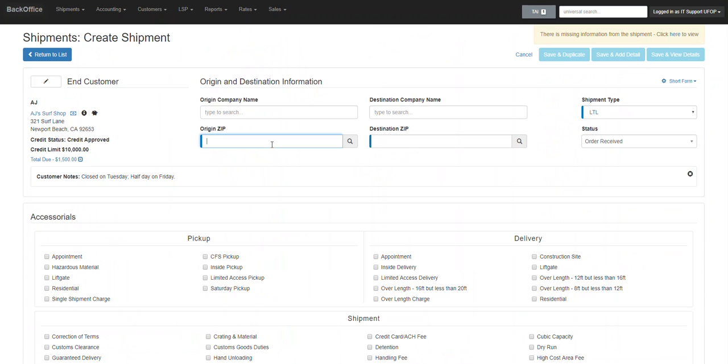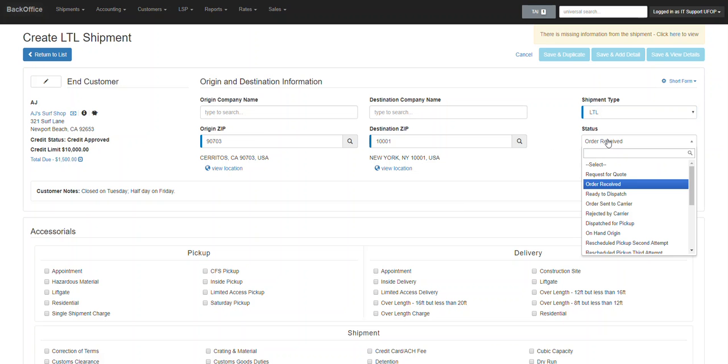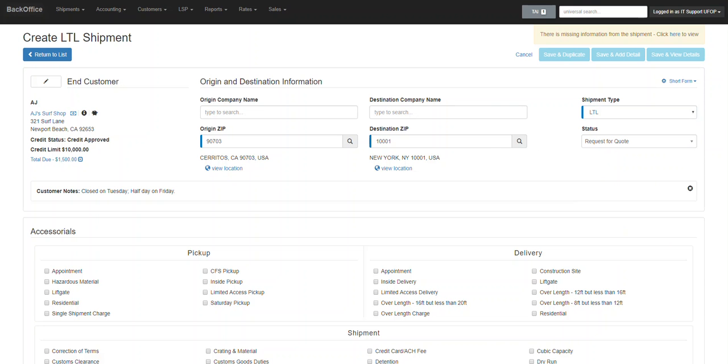We're going to start at the top and enter our origin and our destination zip code. Next to the destination zip code, there's a status drop down. Go ahead and select the status you want to put the shipment in. We're going to use request for quote for this example.